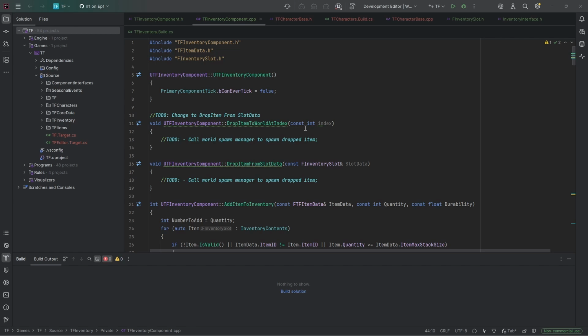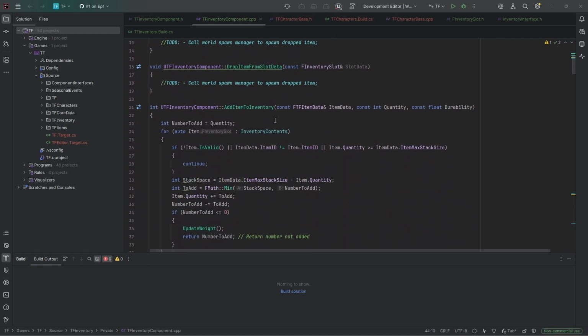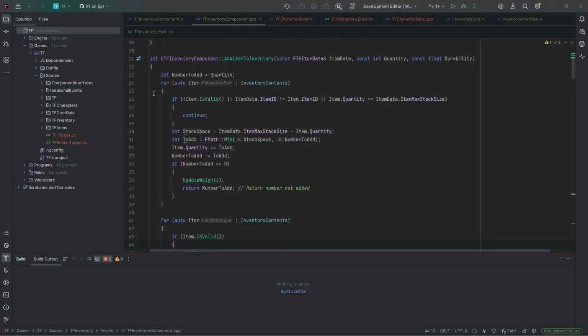It was also brought to my attention that there were some errors in my inventory logic. I was trying to get fancy and ended up making some mistakes. By that, I mean I was trying to use some more modern approaches to things. So first of all, I want to get these mistakes fixed. The first mistake is here in the add item to inventory.